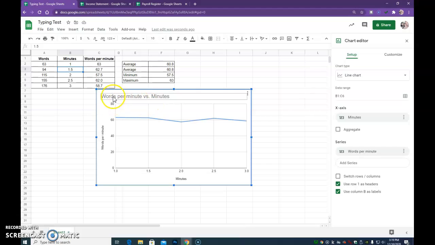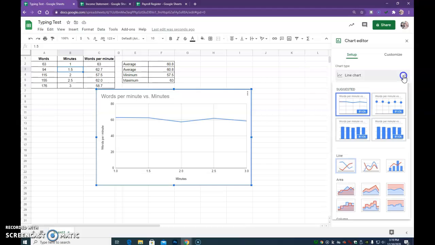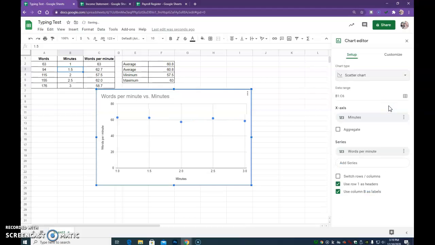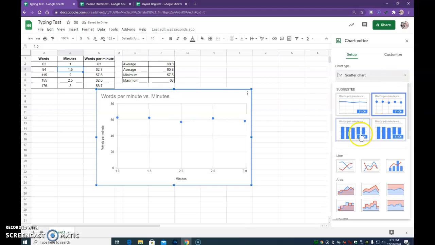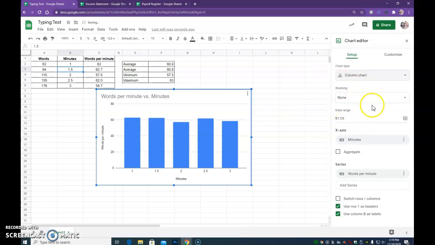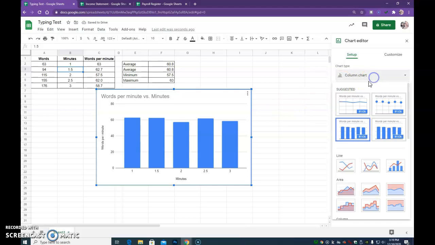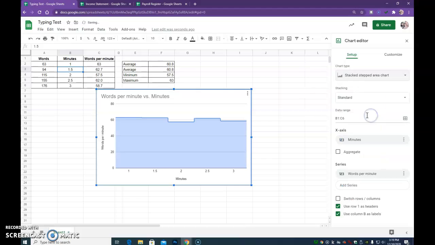It'll make a suggestion for the type of chart that you have. It might even put a sample title in here, and you can come in here and change what type of chart you want. There's a scatter chart here. There's a typical column chart, and you see all sorts of different things.